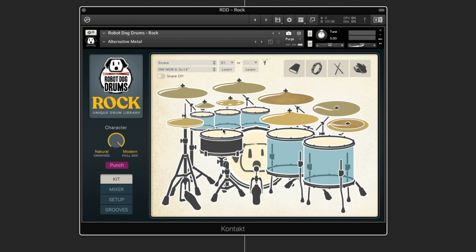All right, right below that is a snare on and off switch. Click that, and now you have a snare off sound. Every single snare drum has snare on and off sounds.